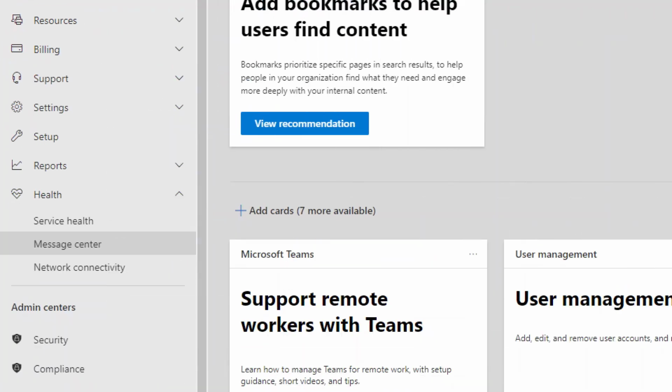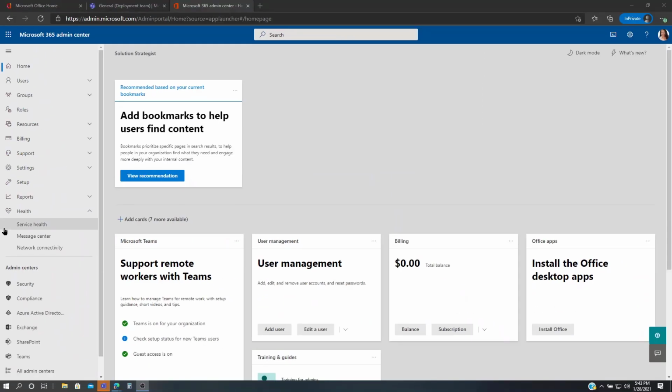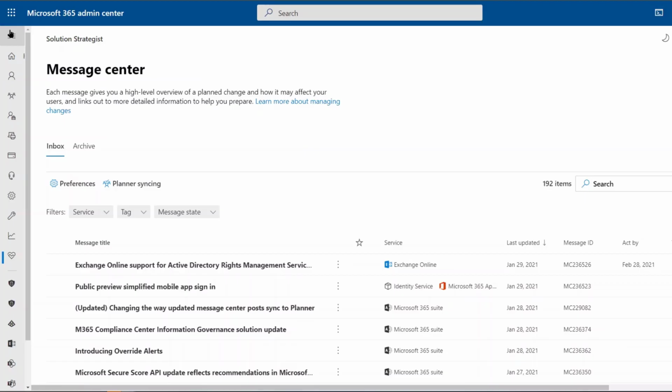Now again, the message center is where we share important information with you about changes to the service. So I'm going to go ahead and click on that. You can see that once I'm here in Message Center, there's a lot of information that's available to me, and this has improved over time. It's very important to know what's coming to the experience, especially if you're driving adoption. You want to know what's going to happen next.